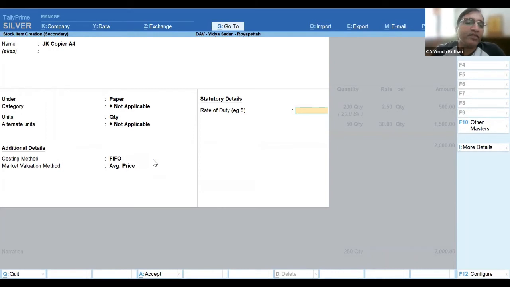Under paper. Category not applicable. Unit is quantity. See, quantity means it can be a packet. One packet is 1 unit. Assume that you are going to sell only one packet, full bundle, not loose. If you are going to sell loose, then what you are going to do? Quantity you have to create. Then bundle BDL you have to create, or one packet you have to create. Then give a formula: one packet equals 500 quantity. So this way you can create numbers or quantity, whatever it is.